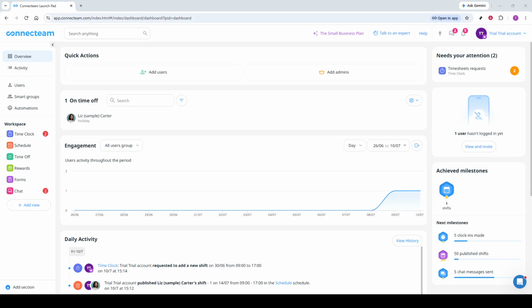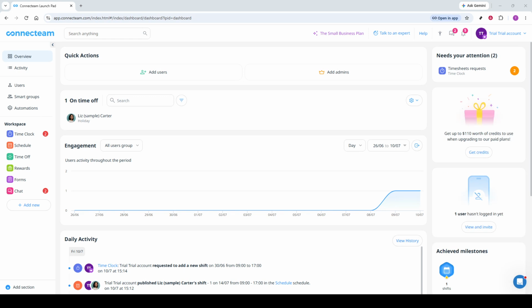In today's video, I'm going to teach you how to change location on Connecteam. If you need to update a physical work location or branch in Connecteam, the process is handled from the admin side of the platform. So to begin, go to the Connecteam Launchpad and open your admin dashboard.